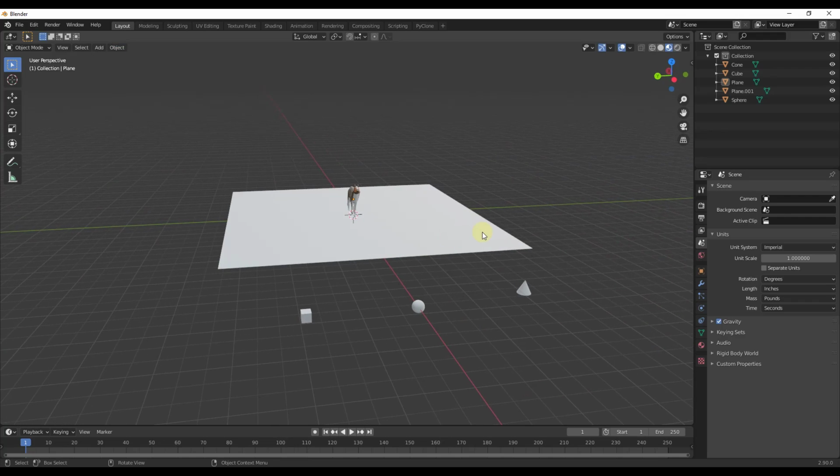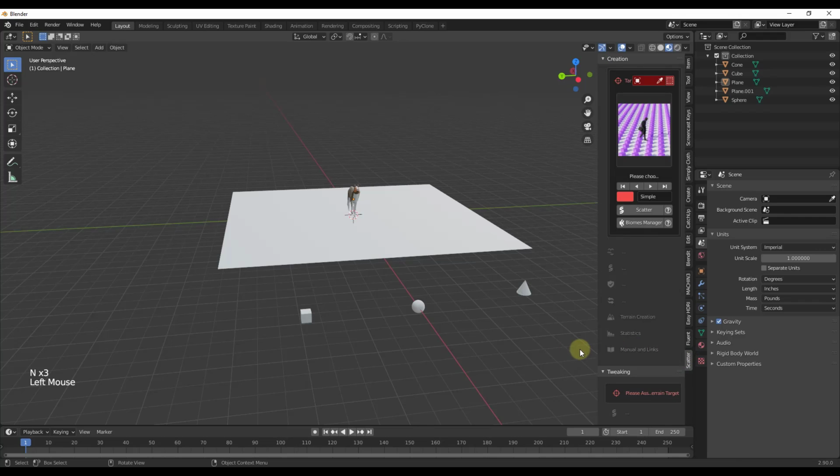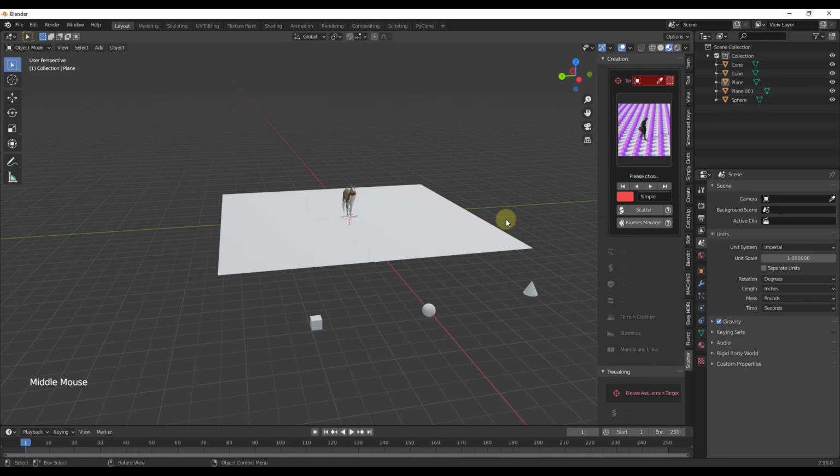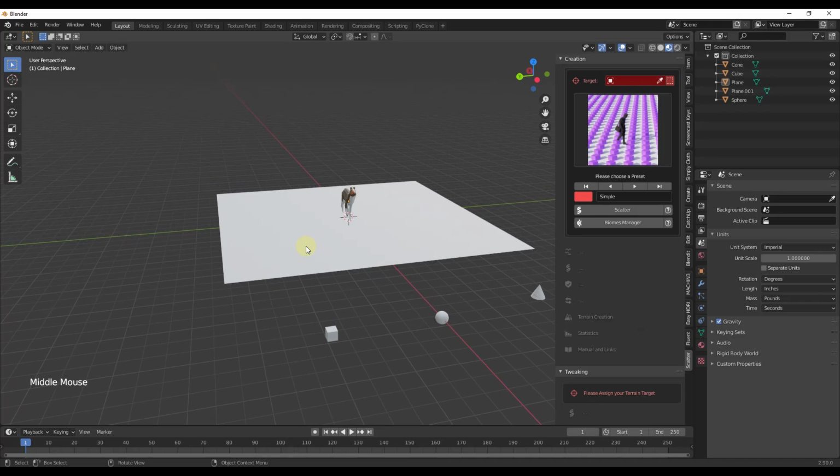So in its simplest form, if you tap the N key, there's an option over here for Scatter. And notice how when you first open this up, the very first thing on here is it's looking for a target. So basically what that means is it's looking for the mesh on which you want to scatter things. So for this case, we want to scatter things on this rectangle right here. So I'm just going to click the eyedropper, then I'm going to click on this object right here.